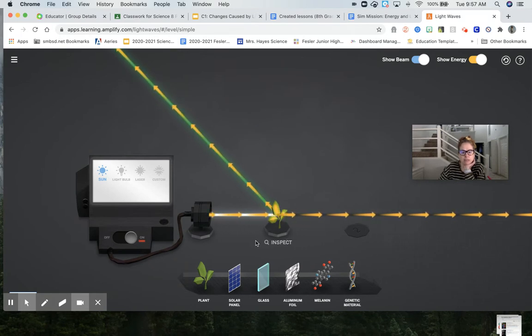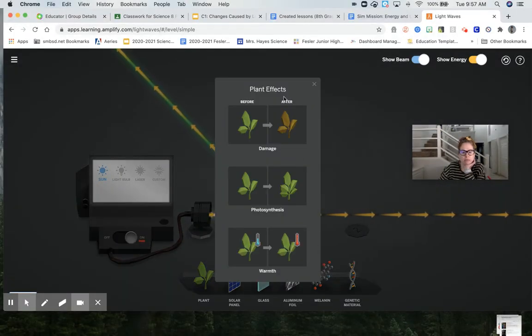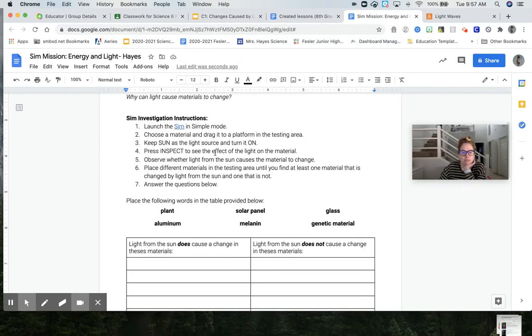The other thing you're going to need to do is click inspect. If I click inspect, we notice that there are changes when the light is in the sun. Before it's green, after it's orange, it causes damage. Photosynthesis happens. You should remember that word from last year. And the temperature changes. So I pressed inspect. I observe whether the light from the sun causes the material to change. The leaf had three changes: the damage, the photosynthesis, and the warmth, the temperature change.